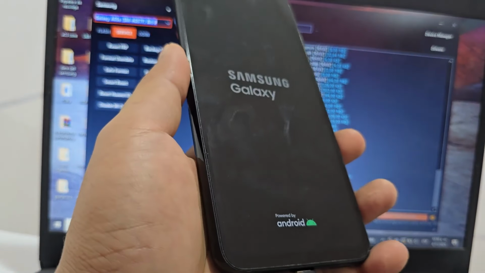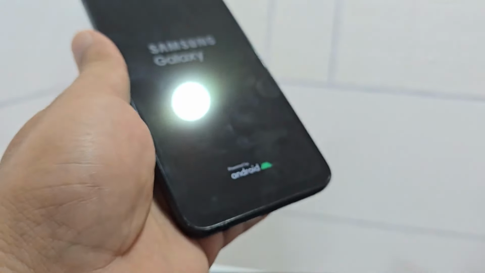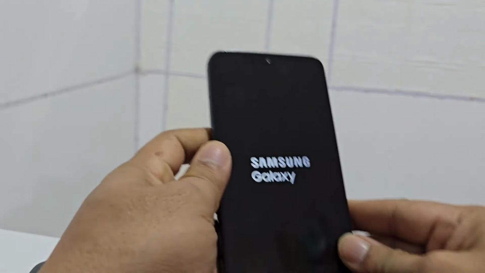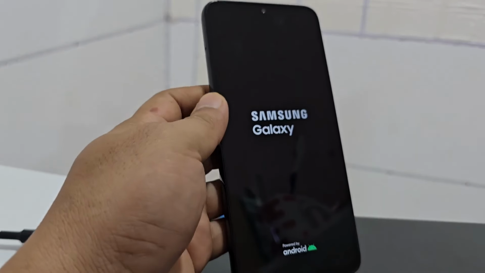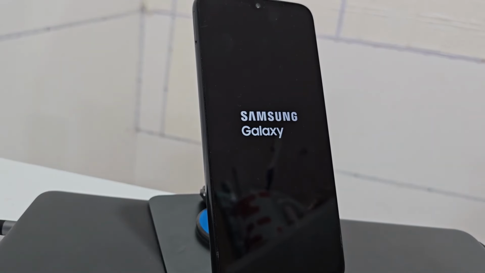What we're going to do is wait for our phone to completely restart. We can disconnect it now. We disconnect it, and what we're going to do next is expect our phone to take us directly to the home screen. This is how it works if you follow this step by step. The same process can be used for any reference you're going to use.